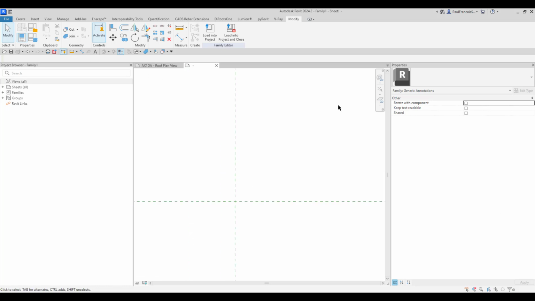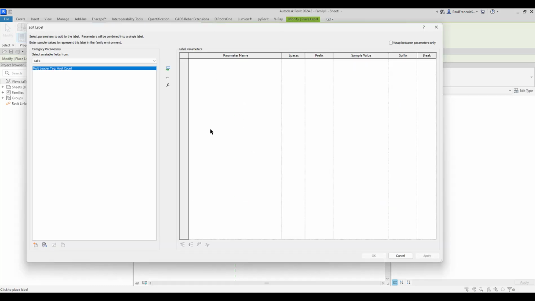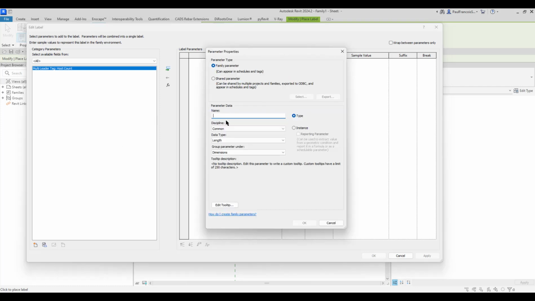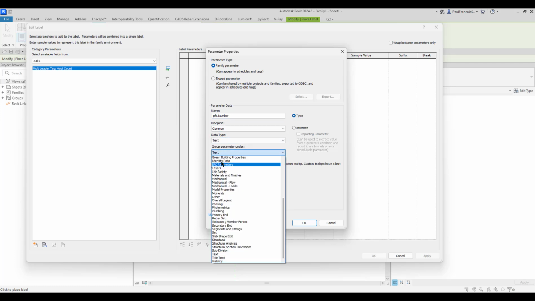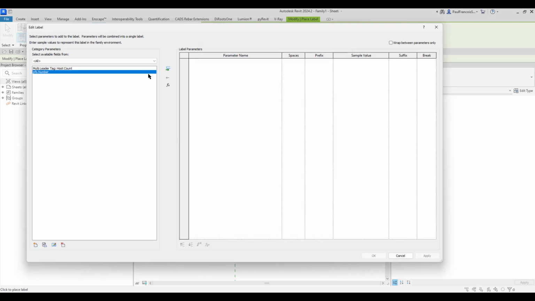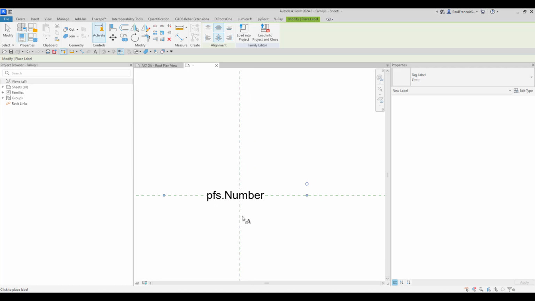And the essence of this family, I'll just start it and then I'll go back to one that I've completed. The essence of this family is that you will create a label that you can place, and for that label you can create your own parameter. What I normally do is I put a prefix on there so that I can differentiate that, and put that under, say, identity data like this. Bang, and we can add that. So that is a custom parameter, and there it is. All right, so there's one for the number and there's one for the description. And then what I'd like to show you is on a completed family what that would look like.